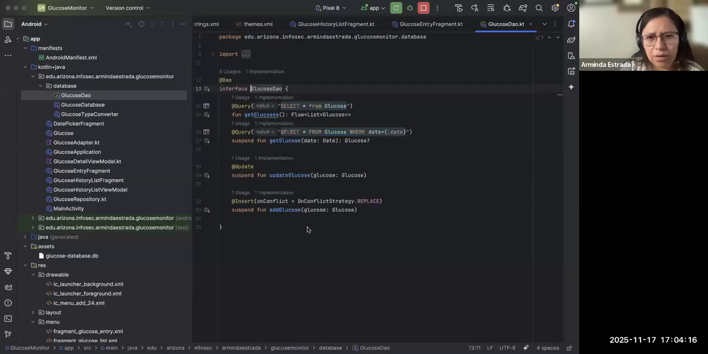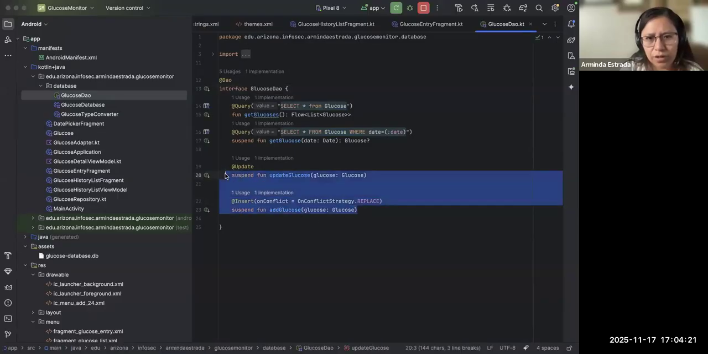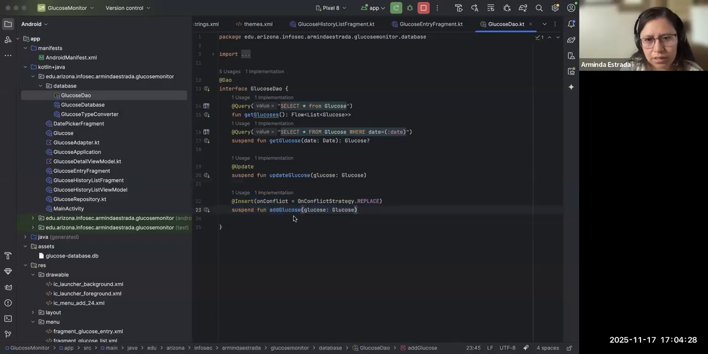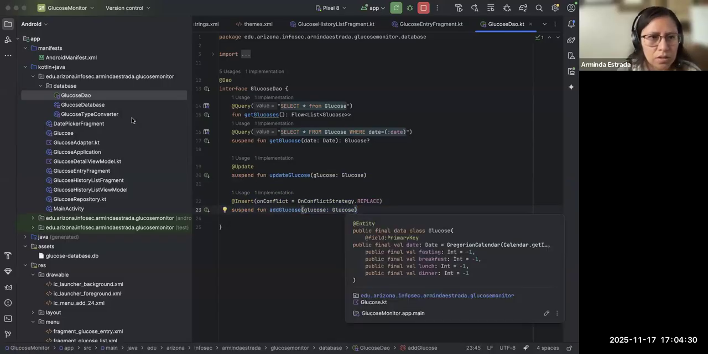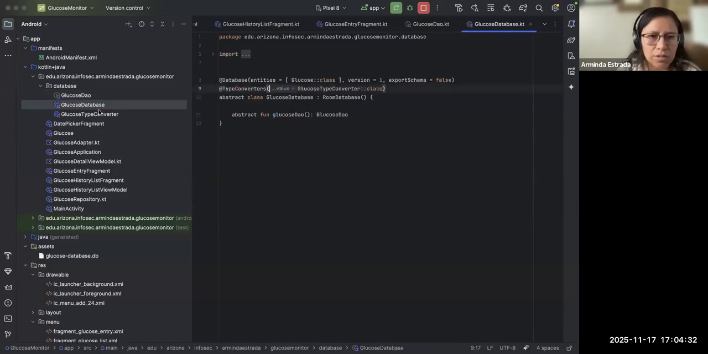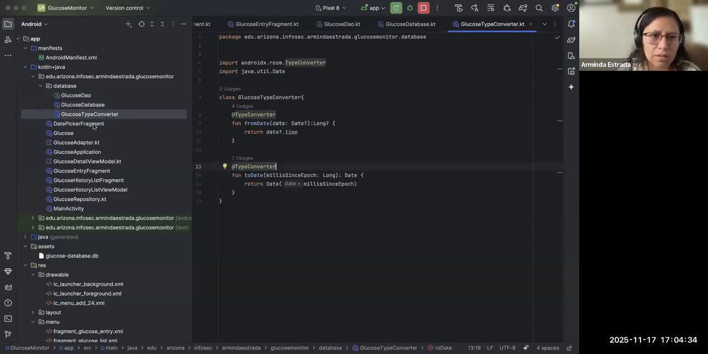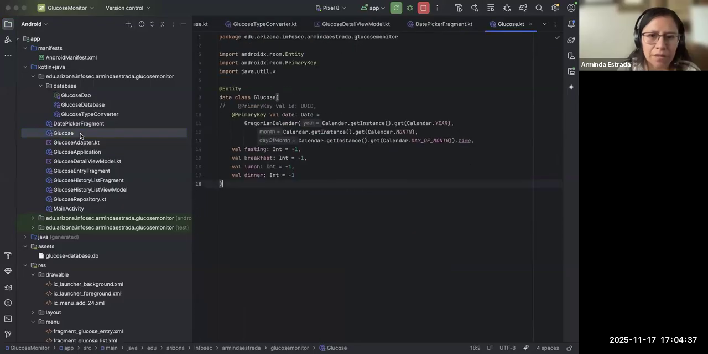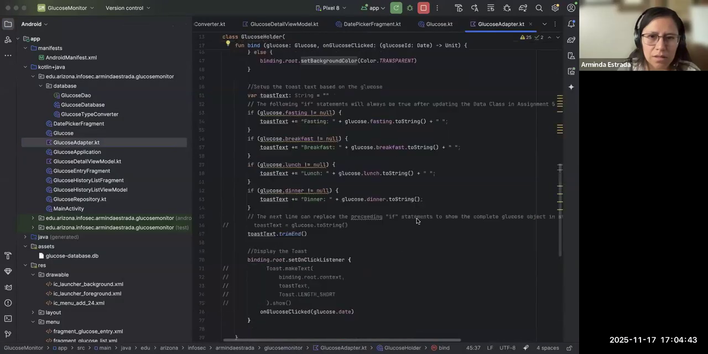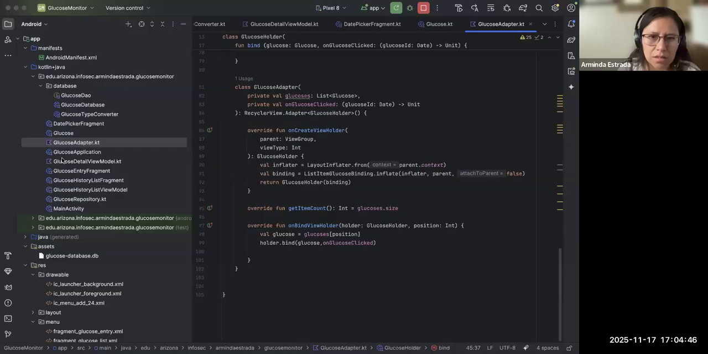All right, so the glucose DAO, we're adding this add glucose and then update glucose if you haven't had it before. Here we're going to go ahead and add glucose, and we're calling that glucose. The database shouldn't be changed. The date picker, or the type converter, the date picker's there. The glucose will stay the same. The adapter and the application stay the same. So what is changing is the entry.